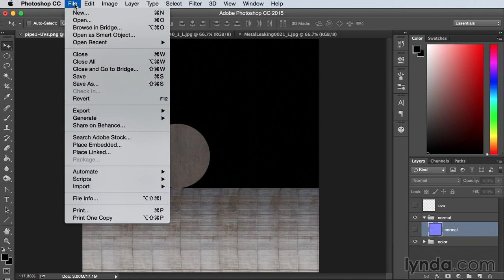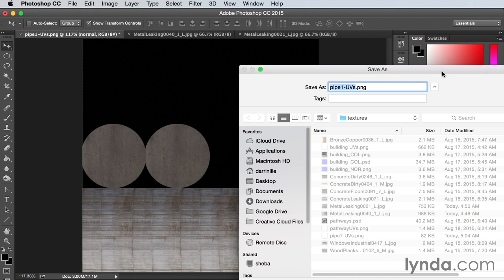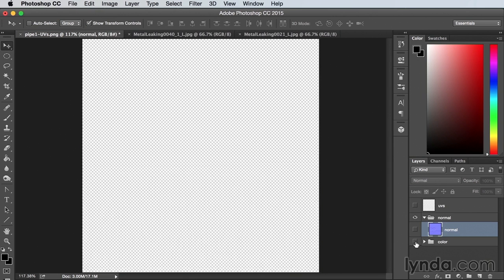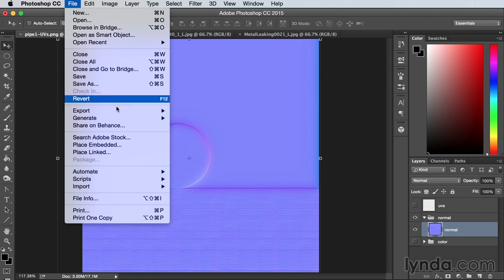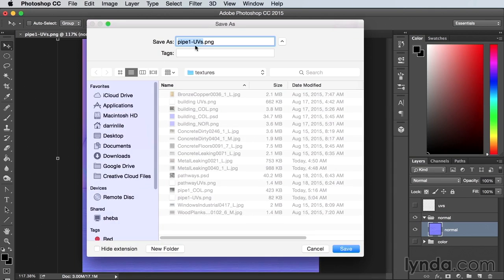I'll go to File, Export, Quick Export as PNG. And we can export this out as pipe1_col for our color map. And then we can switch over to the normal map here and do the same thing. Export it out as a PNG. And we'll call this pipe1_NOR.